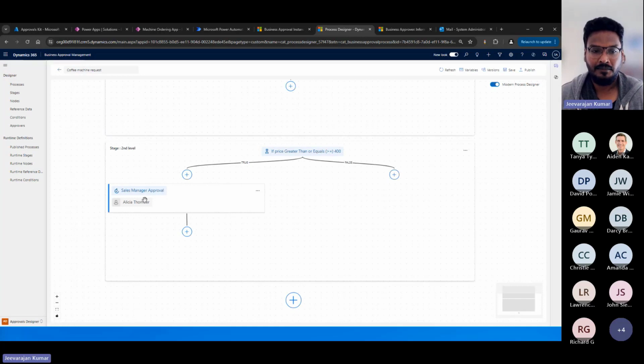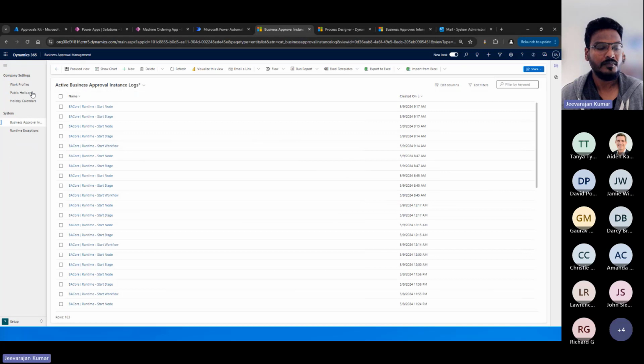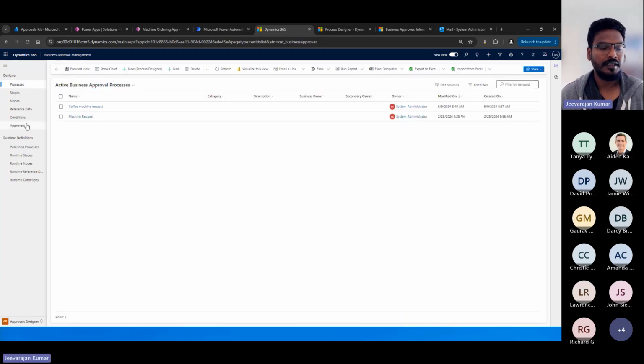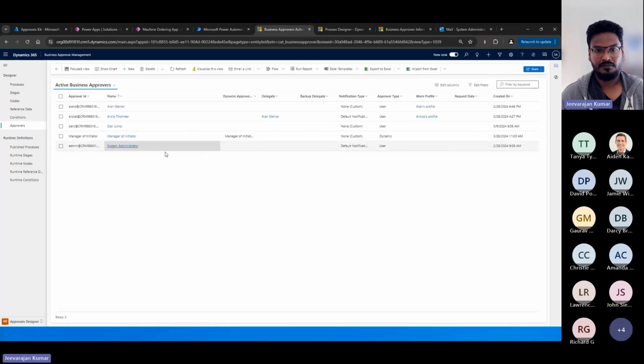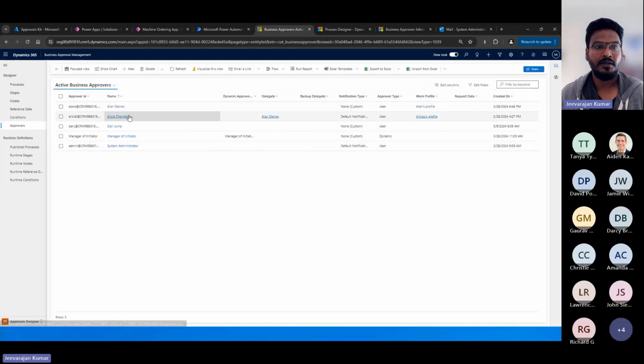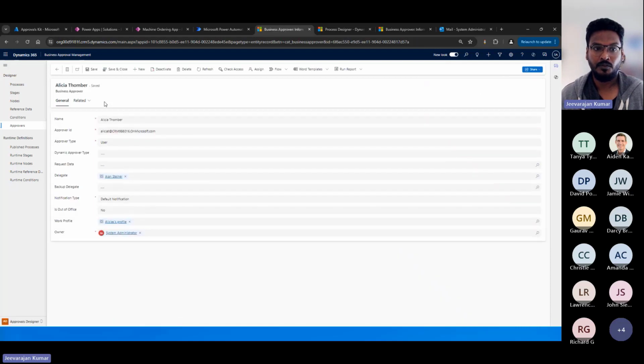So where do we set the delegated person? If I open Alicia's profile, you can see I have a bunch of approvers here, this many approvers configured. If I open Alicia's profile, who is one of our approvers, the moment you add it, it creates a record here, and you can see Alicia has a delegated person, Alan Stina. So whenever Alicia is either out of office or hasn't responded within the given timeout days, the approval will be sent to Alan so that the approval doesn't get lost, right?